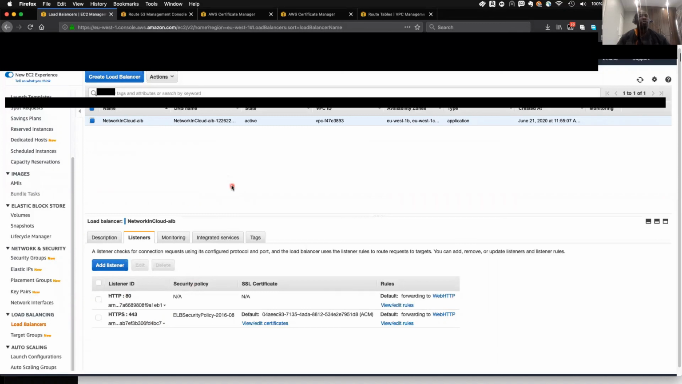So we're going to go now and do a cleanup to delete all the instances and the load balancer and take them all down.